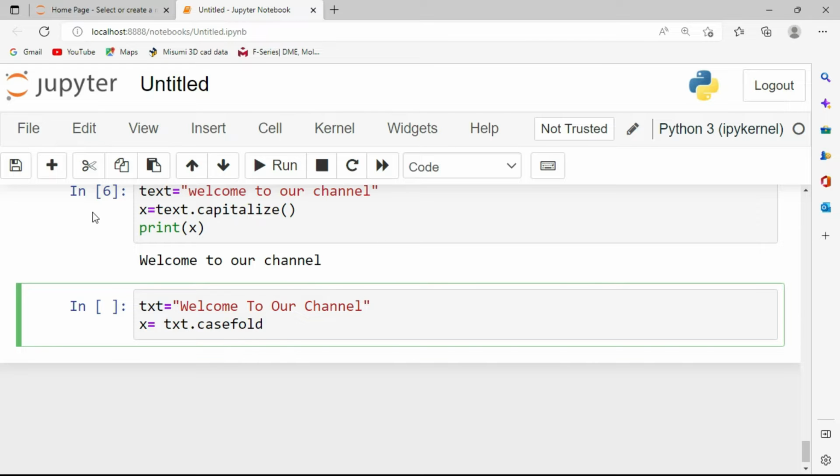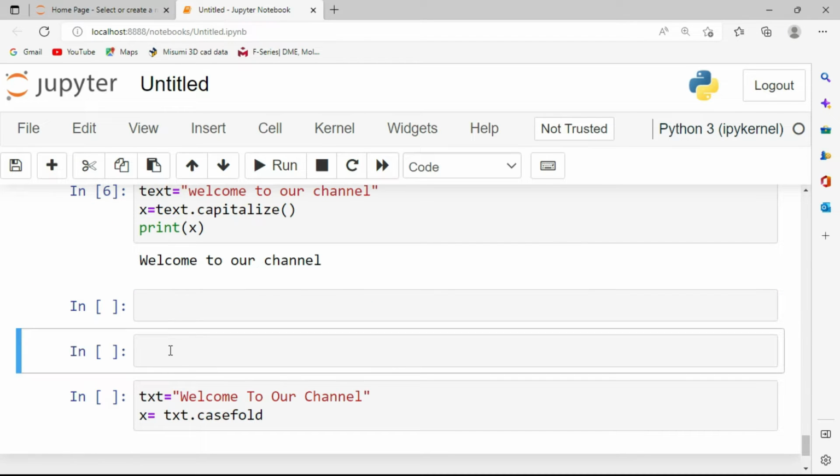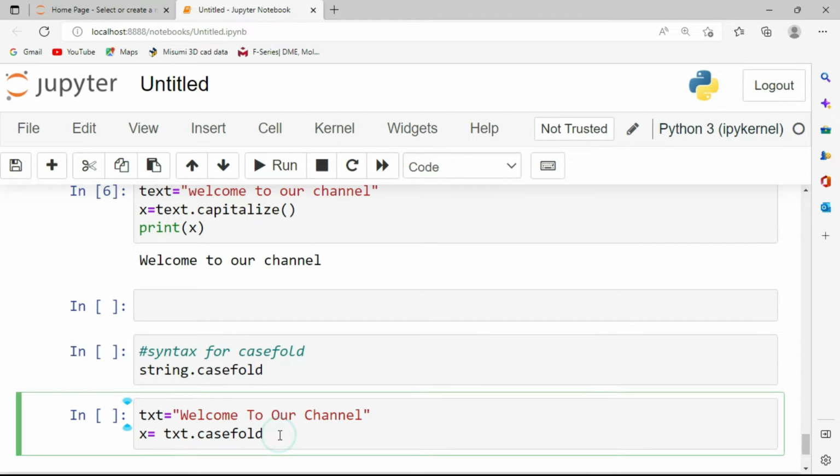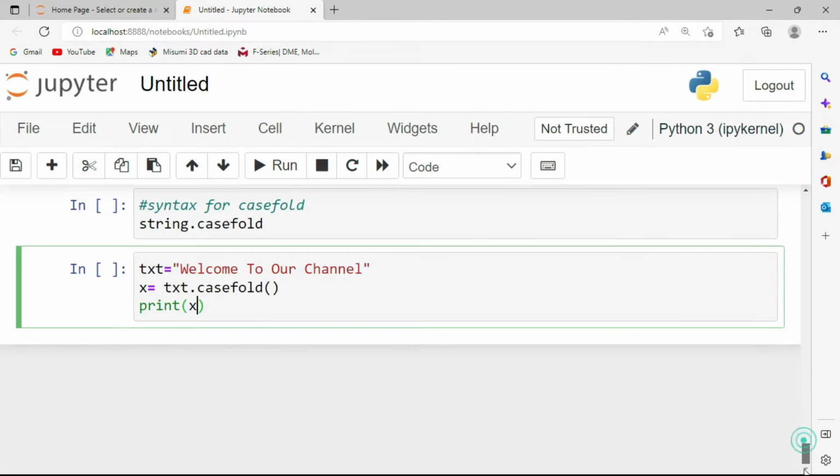I write it here, syntax for casefold. This is string dot casefold. Now we are calling here text dot casefold and print x. So what will it give?